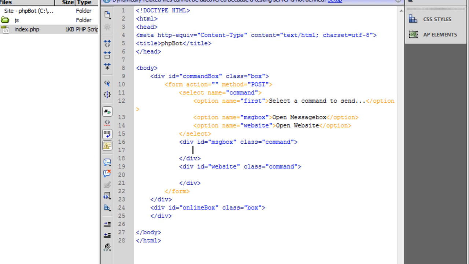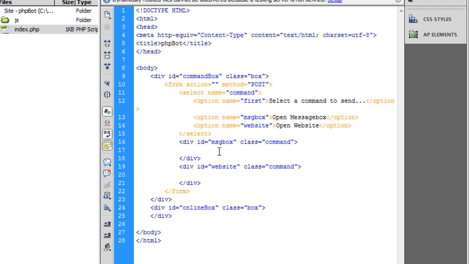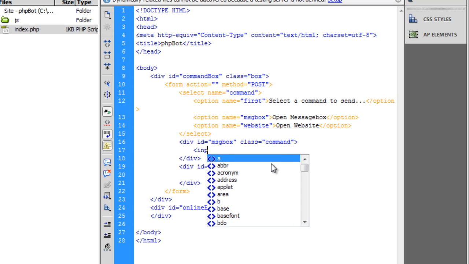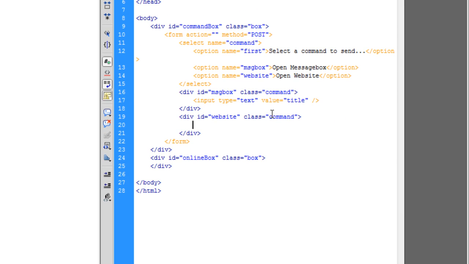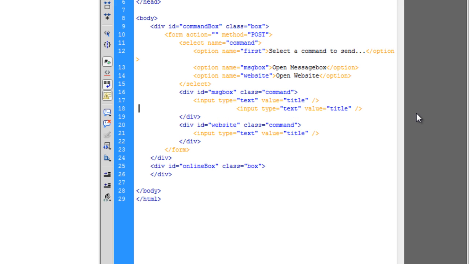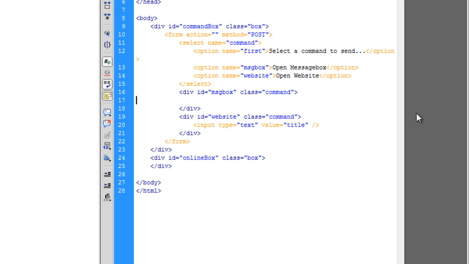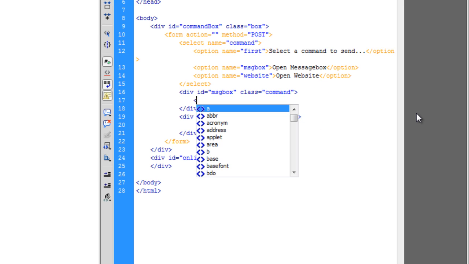We're going to use some JavaScript here, of course, to make it look better. Also, inside of message box, let's give it an input type equals text, value title, just close that tag. Duplicate it inside of website. Okay, I screwed up at this one. Just delete both of them. And let's do it again.